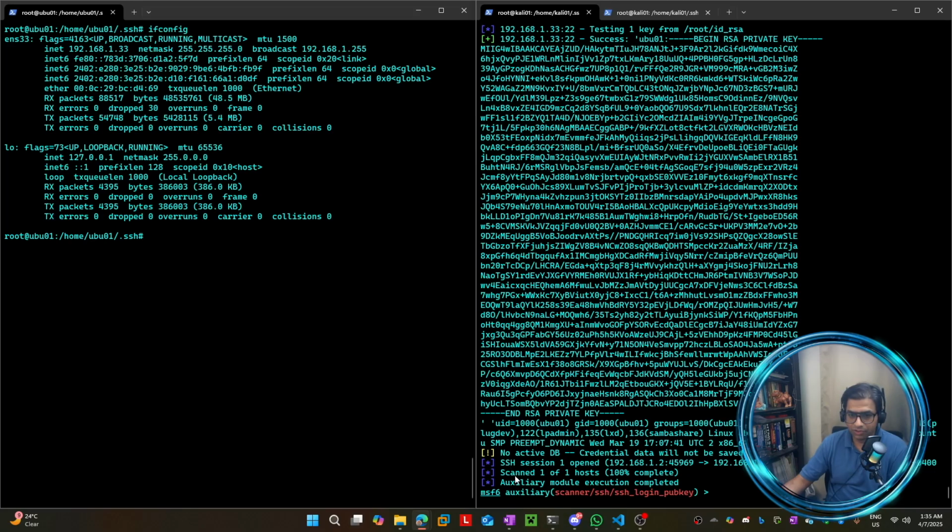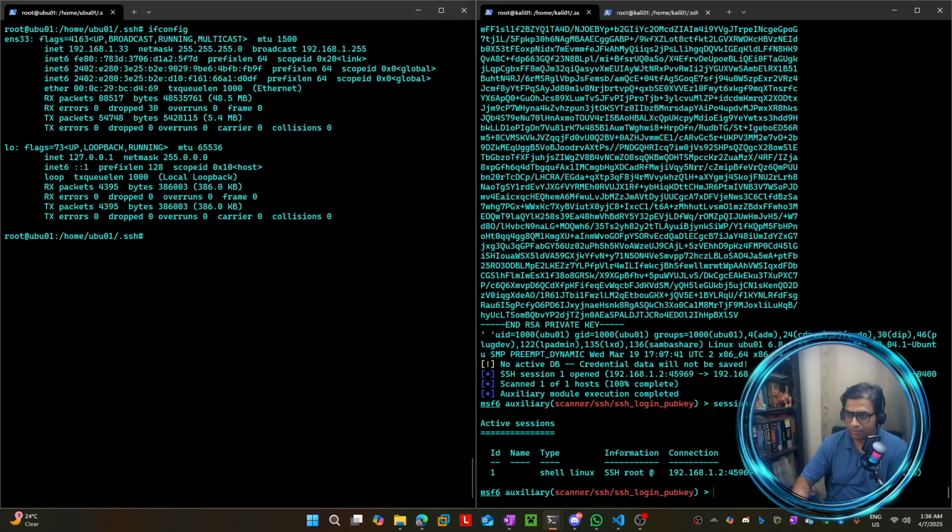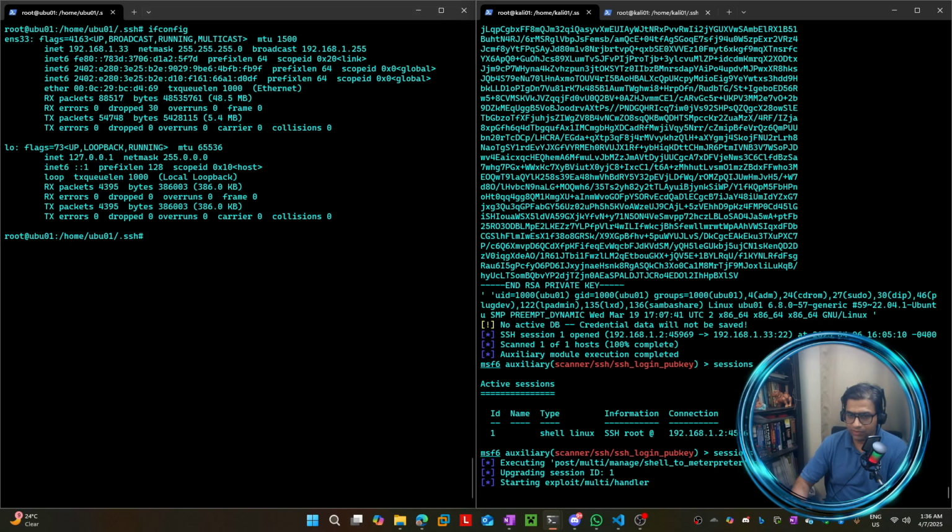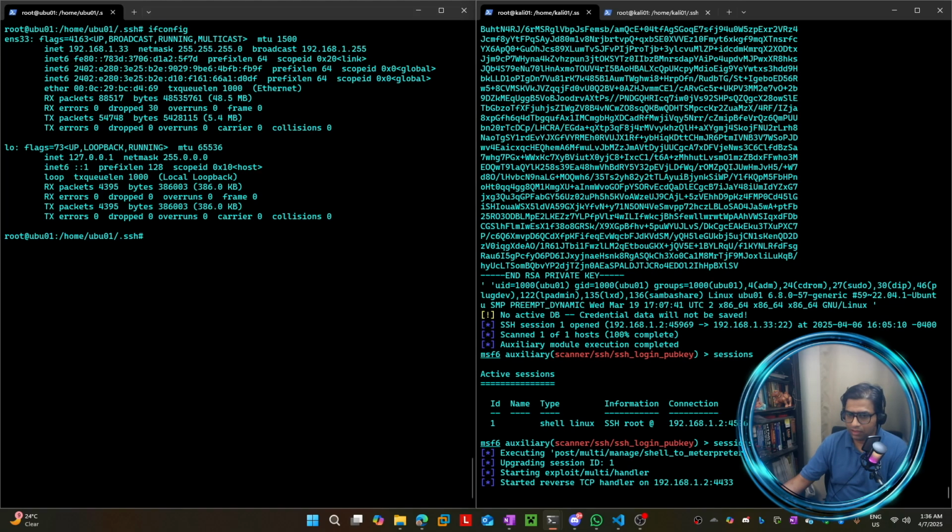So we got a session here, scanner SSH session 1 opened. It has already opened it. We're going to do this: sessions, right? So we got one session there. sessions -u 1, the one which we're going to use. Okay, and then upgrading it to the Meterpreter session, executing, exploiting, reverse TCP handler.